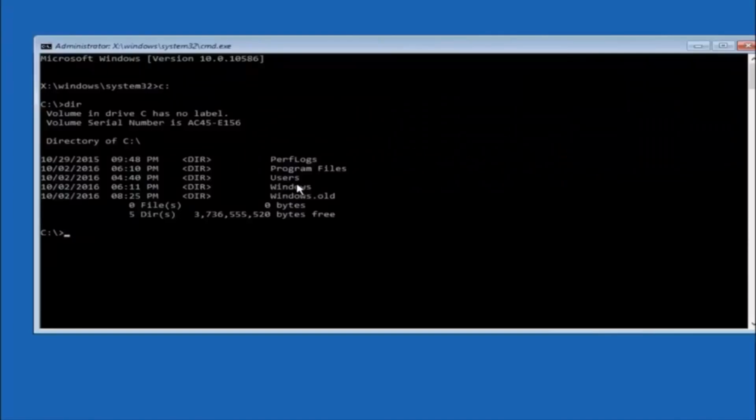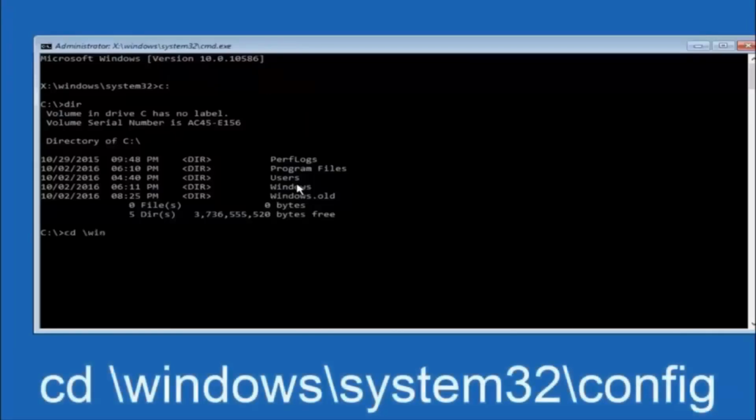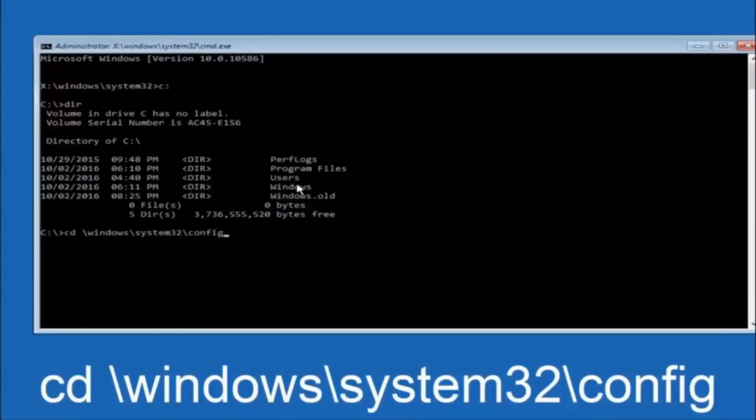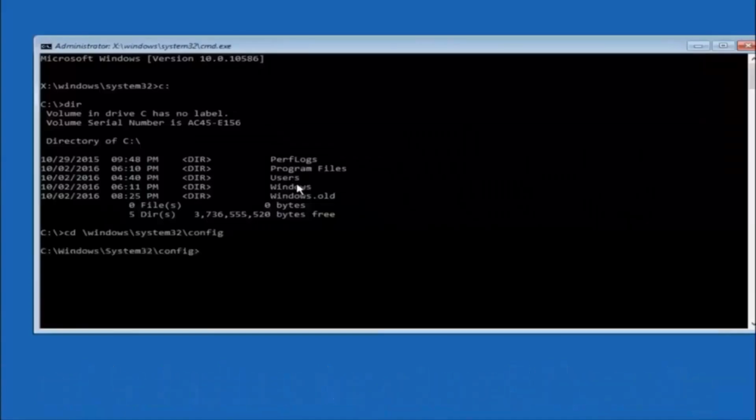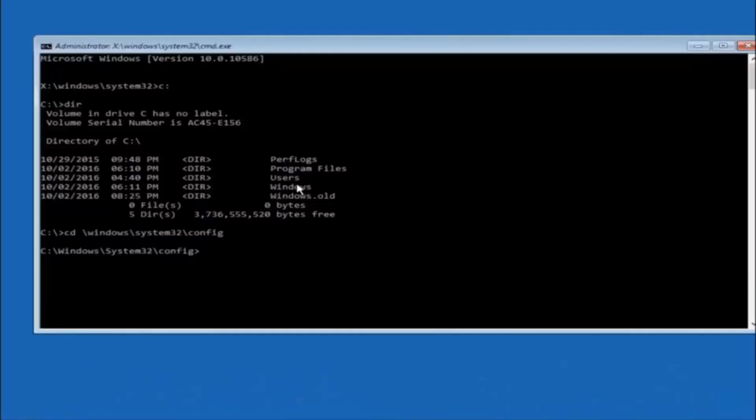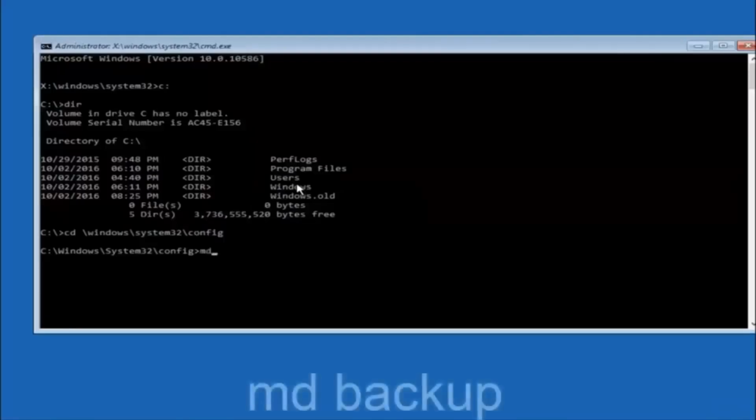Next thing we're going to do is type in cd space /Windows /system32/config, and then you're going to hit enter on your keyboard. So now you're going to type md space backup.